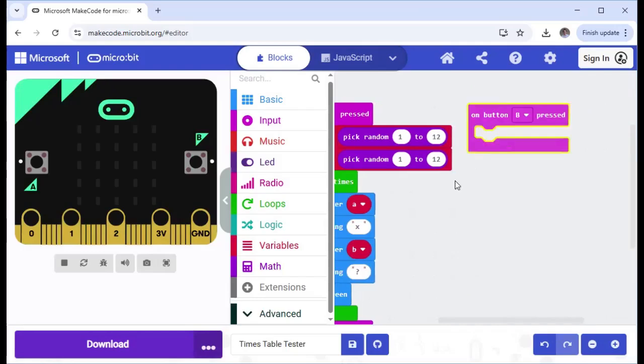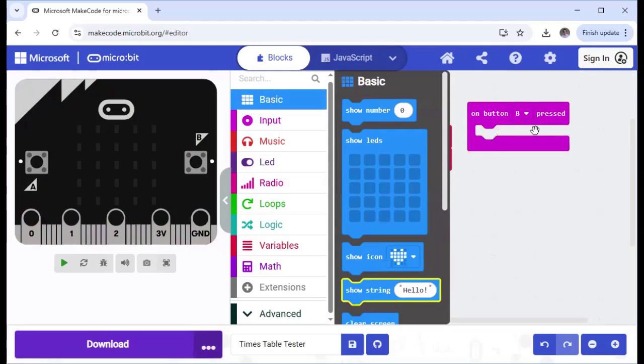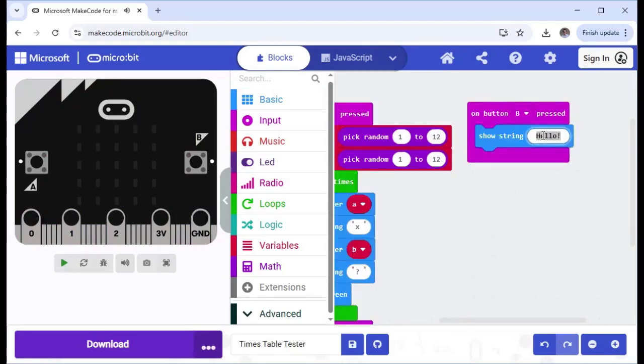Then we need our answer. So I'm going to have a show string. And in here, I'm going to put the equal sign. You'll find it near your backspace button on your keyboard. So there's equals. And then we're going to have show number.